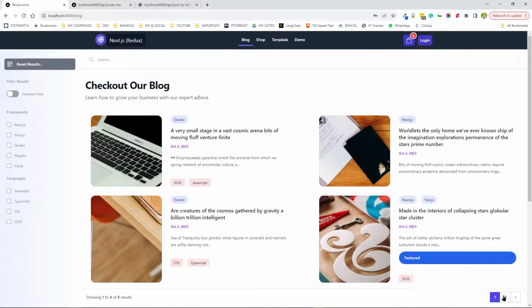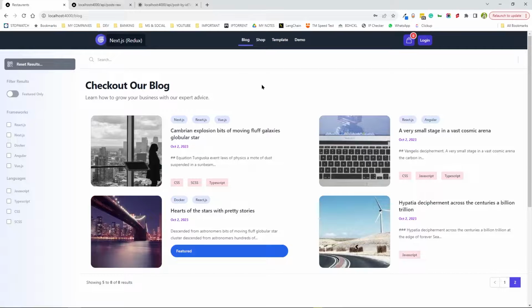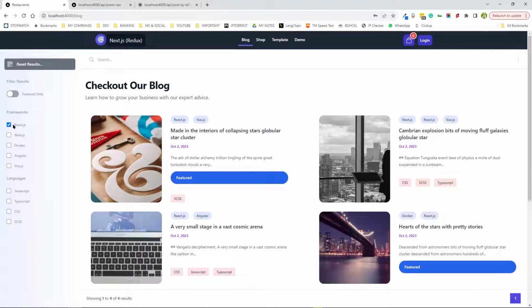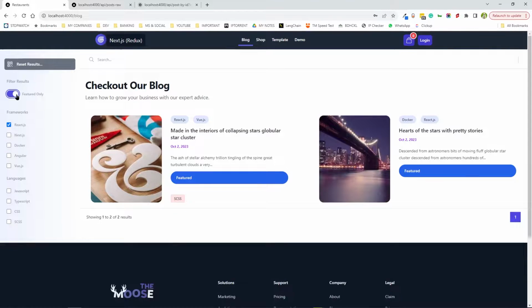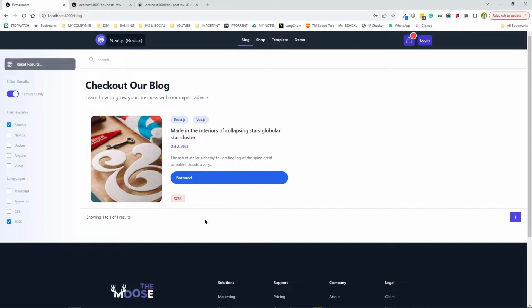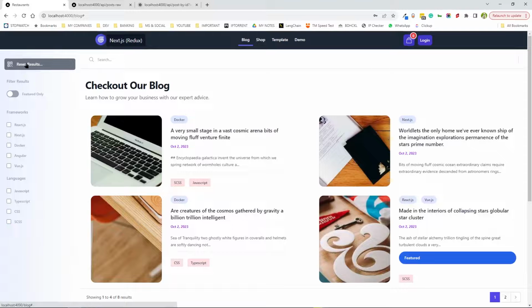First, let's start here, pagination, and then let's try to filter by React.js, which is a category, then narrow it down further by choosing featured only. And now let's filter more by tags, which are here, and it narrows it down to what we need. And if you want to start over, just hit this button, it resets everything.